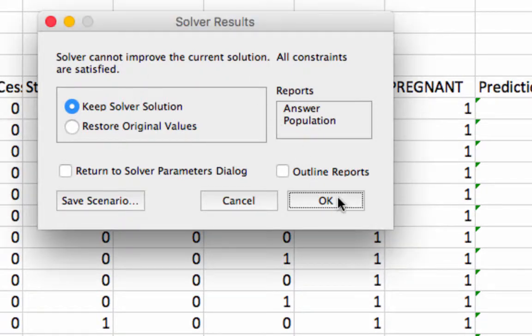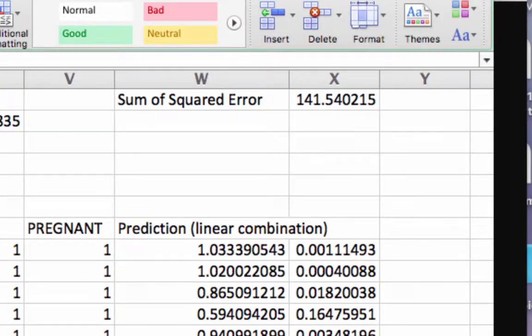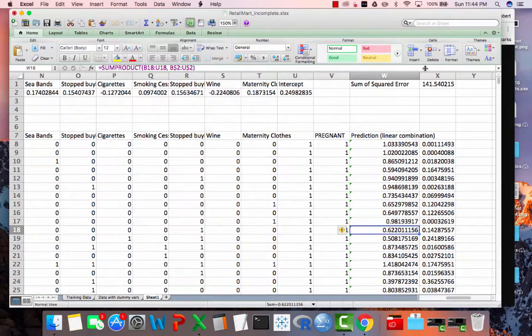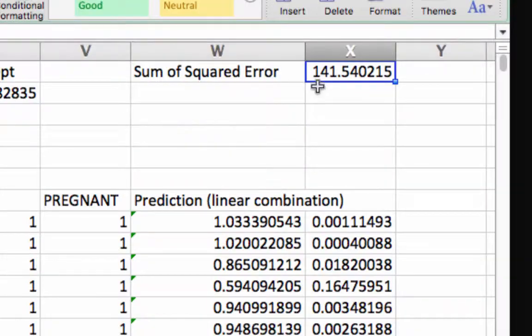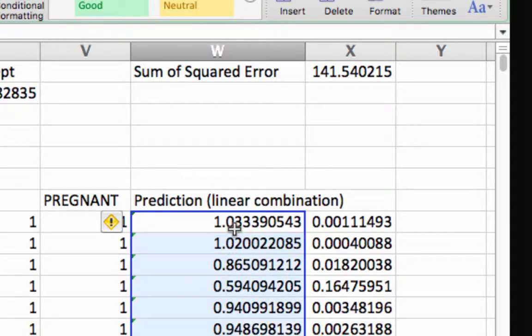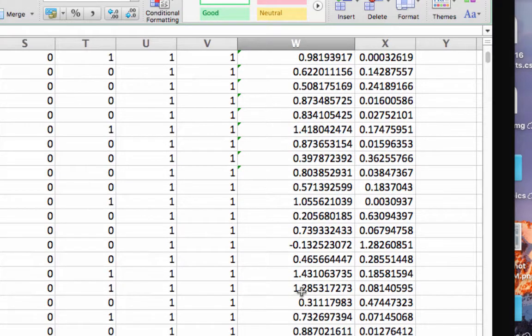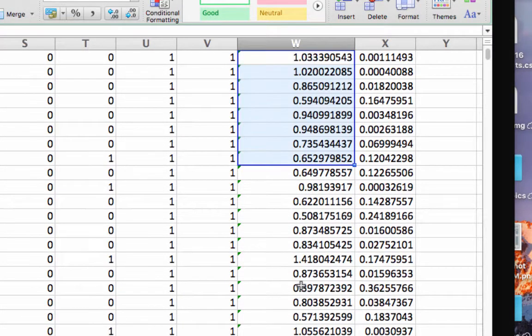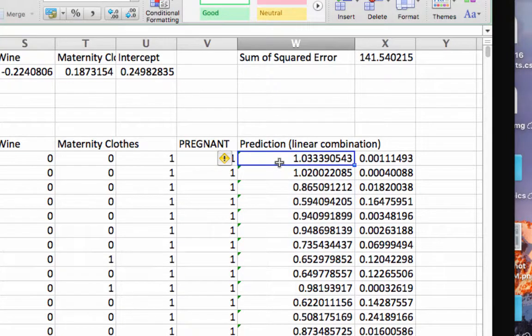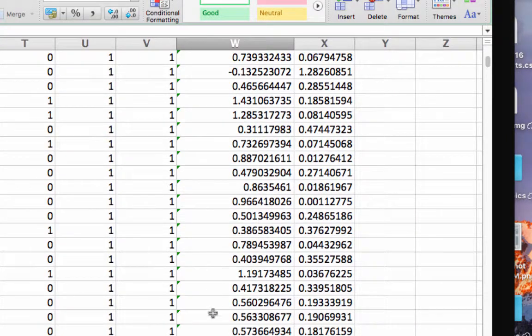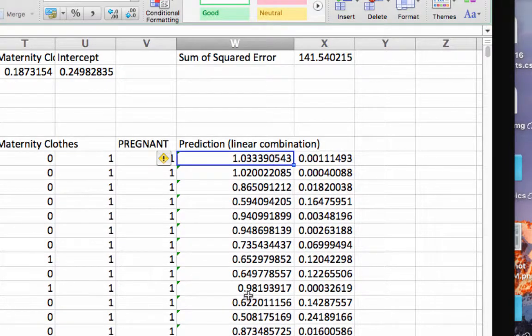Okay, so my solver finished, and it says it can't improve the current solution and all constraints are satisfied, so I'll click OK. And it was able to tinker around with these values here in row 2 until we got our sum of squared error minimized down to 141.54. Now, since we're using the evolutionary algorithm, your computer, if it's maybe a better computer than mine, is maybe going to get a lower number here. And you can also see that our predictions still don't look like ones or zeros, but the idea here is that theoretically we can figure out what some sort of cutoff value is here, and if it's higher than such and such a number, then they will be tagged as likely to be pregnant, and if it's lower than such a number, they will be tagged as likely to not be pregnant.